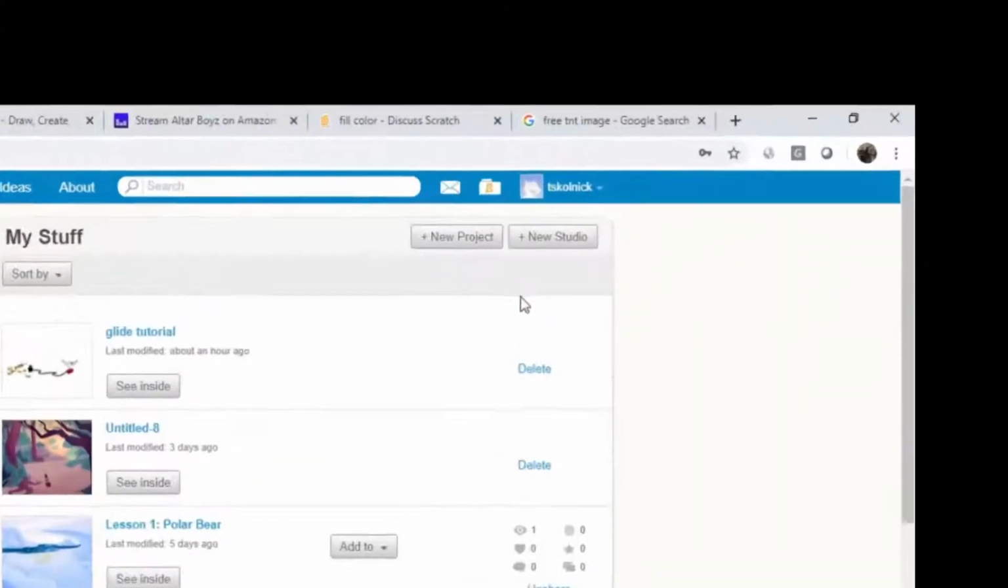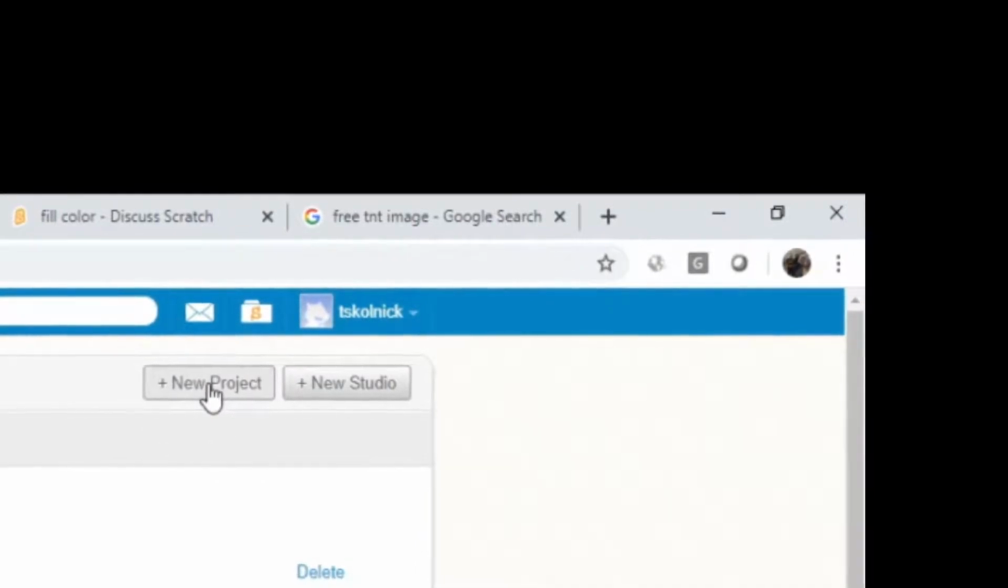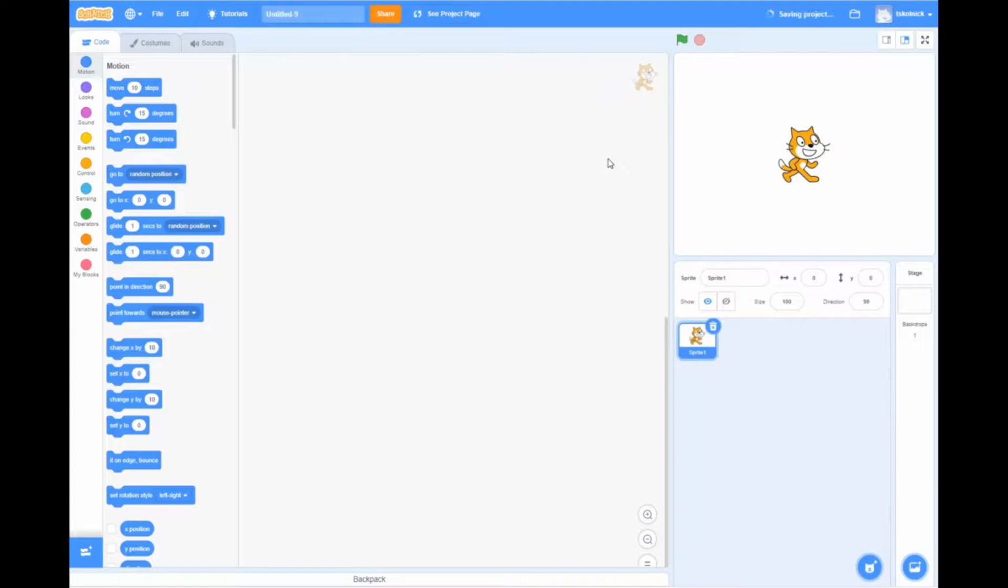Okay, guys, let's do a new project. Let us name this project Glider. How about that? Okay, as soon as it comes up, Glider.